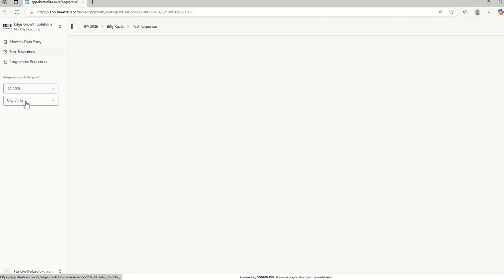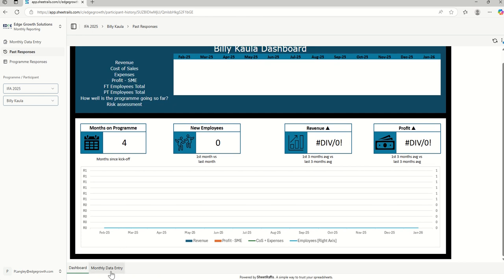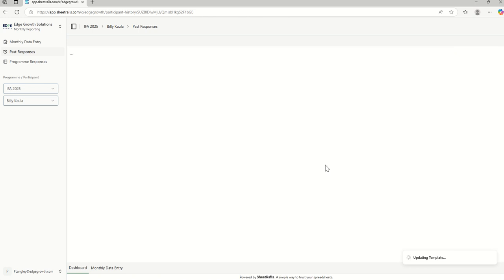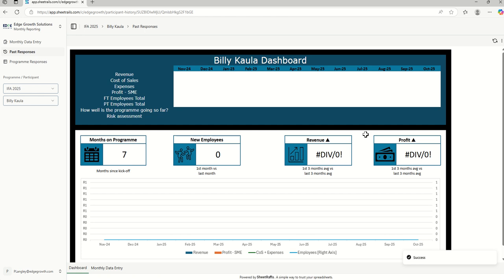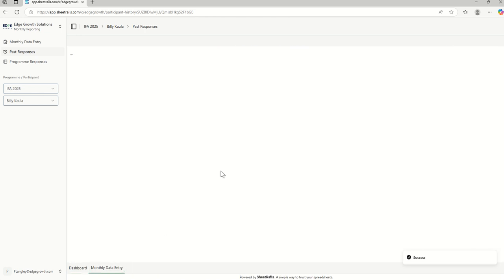Remember, you can look at the past responses for each of your businesses. You'll see there's no information in here at the moment, so it's not going to show, but you can also update the SheetRail template. Remember, there's a blue dot over there, so look for that. Update the SheetRail template. It's going from 3 months to 6 months that it's showing over here, so that's not the update at the moment, but it is coming through now.